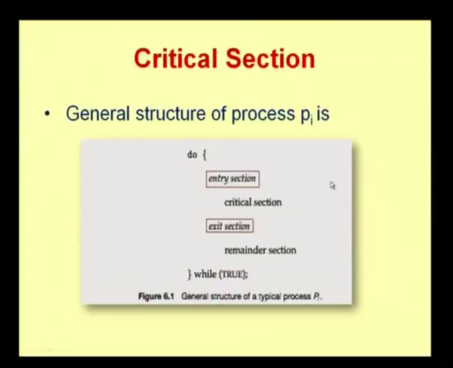So, that is the structure of process Pi which enters a critical section and comes out of a critical section. Now, we will see certain solutions for solving this critical section problem. There are three different solutions.